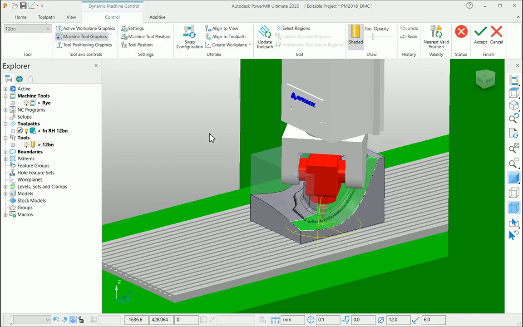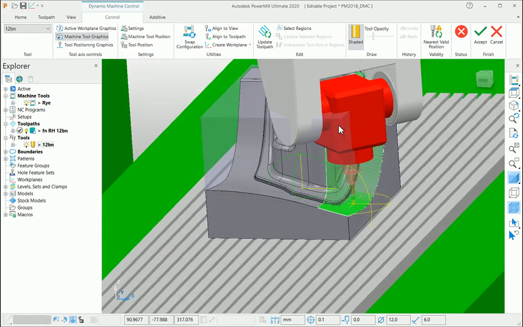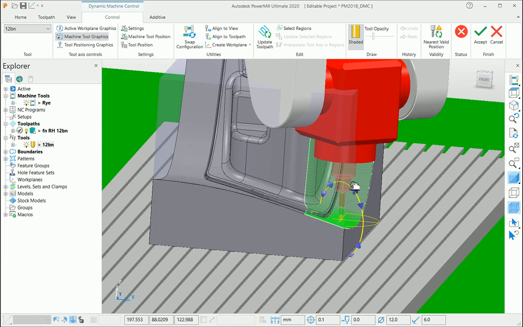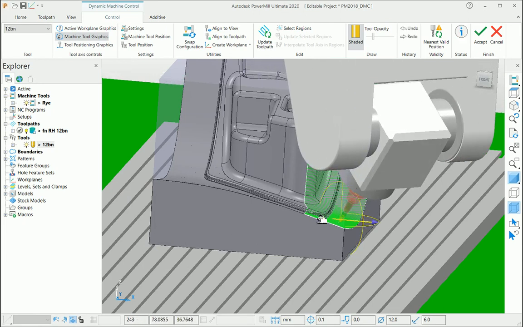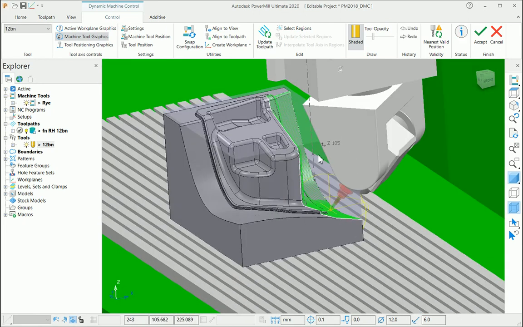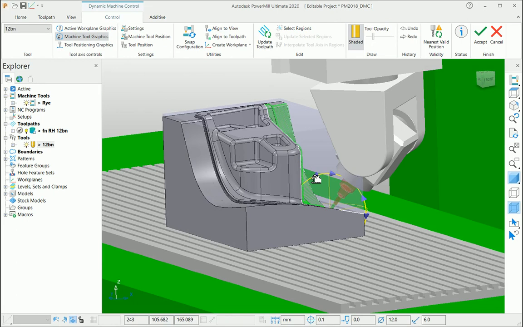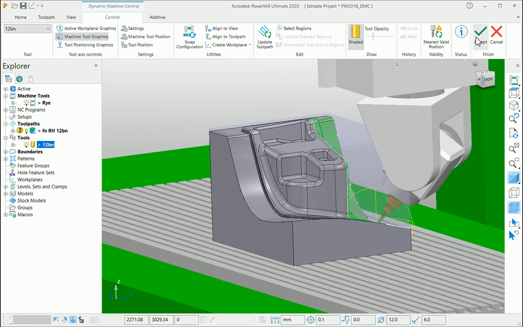Once you enter this option, the user can rotate the machine axis by dragging the handles across and around. Make sure there is no collision between the model and the machine parts or the holder. Once satisfied, update the toolpath and accept it.